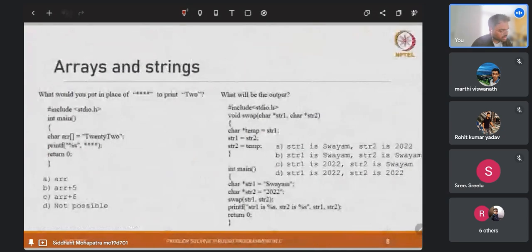Okay, so let's go on to the next question. What would you put in the place of these stars here to print only this part? I want to print only this part, and for that, what should I put here? Can you answer this?